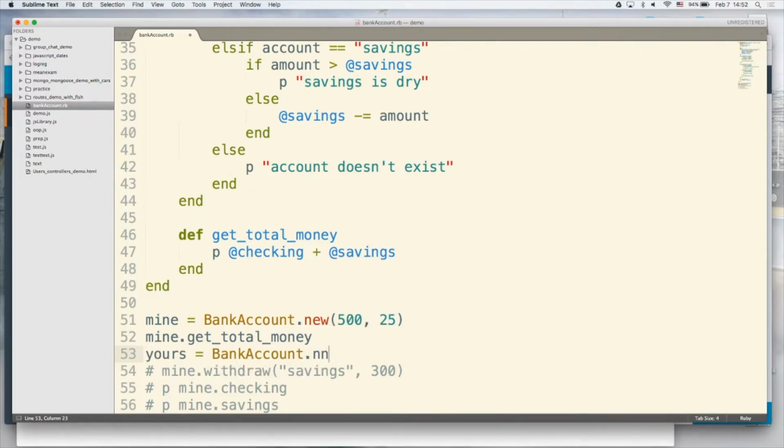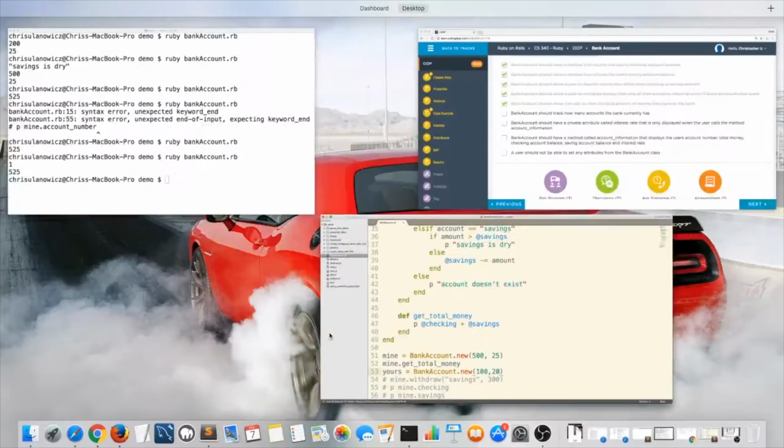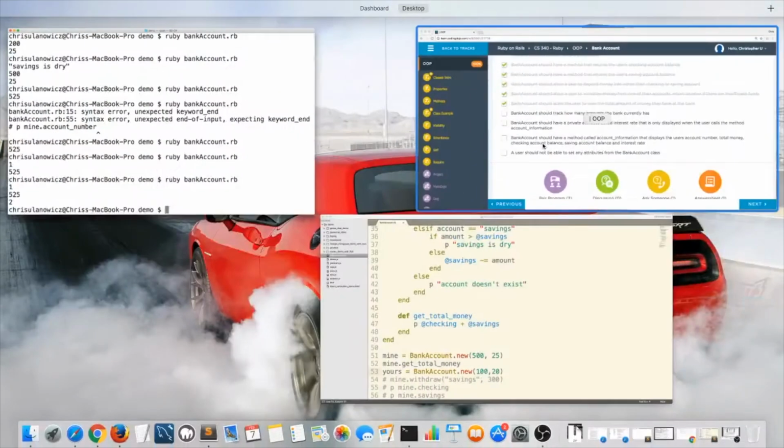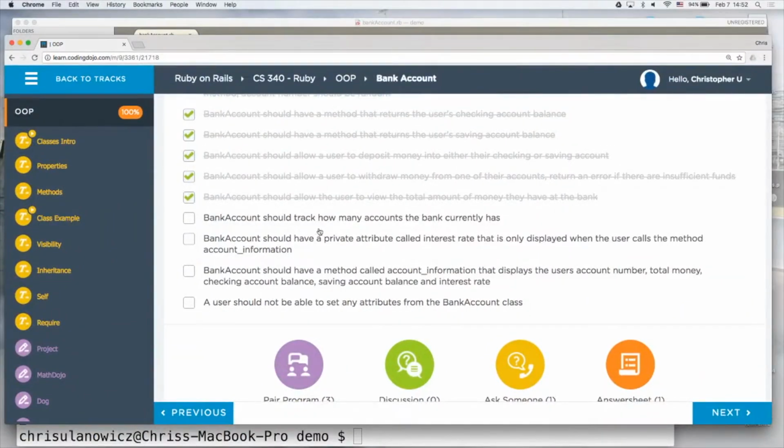Count dot new 20. And that should print out a 1 and a 2. And there it is. So first I printed out the first account I created. I still have the total amount there. And then this is after the second account got instantiated. The number of accounts increased to 2. So we got that running now.